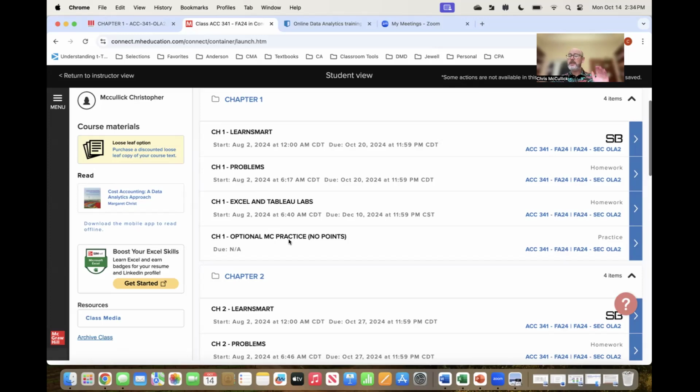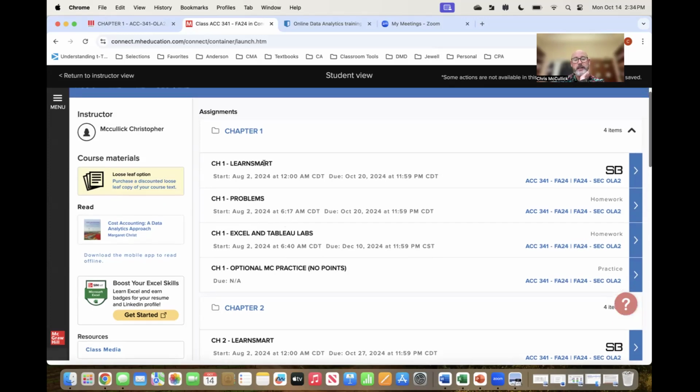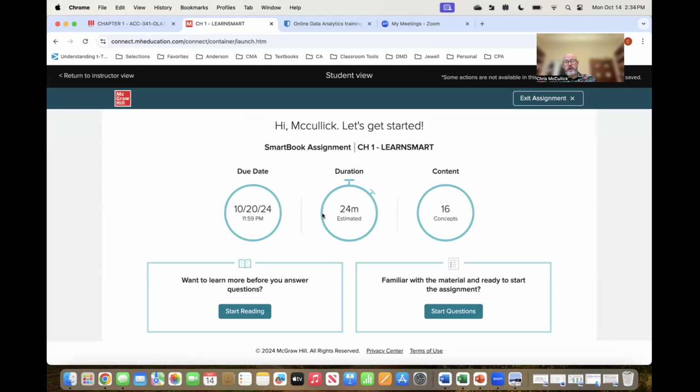To give you a sense of what some of them look like, let's go to the LearnSmart real quick here. We click on the LearnSmart and try to begin this. What it'll do is give you the option to either start with the reading for each one of the chapters or to start with questions. Ultimately, just to skip to the chase, to get points for this assignment, you have to complete the questions correctly.